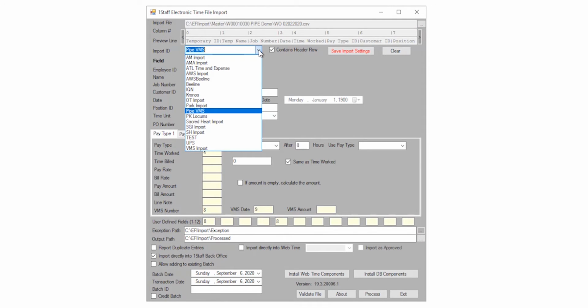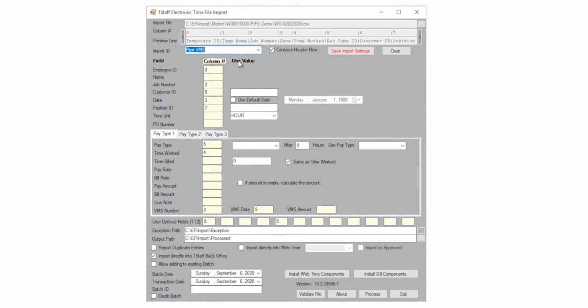And you can see here that we can associate this file with a different import ID. That import ID holds the configuration for that particular file type. So you can see we've got a variety of different import IDs. I'm using the Pipe VMS, but it could be Kronos, IQN, Beeline, whatever it might be. We can set this up. It's very easily configurable. We just need one example of the file.